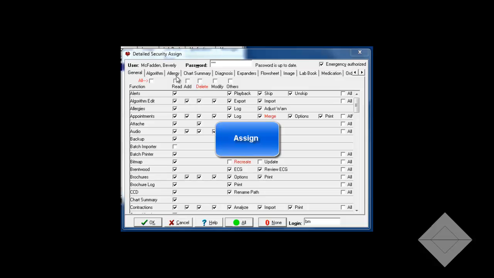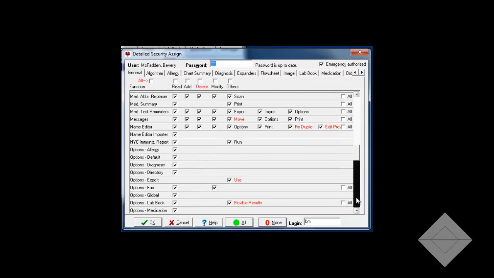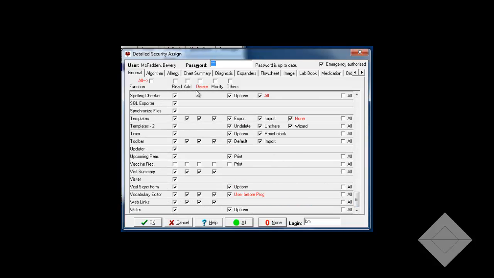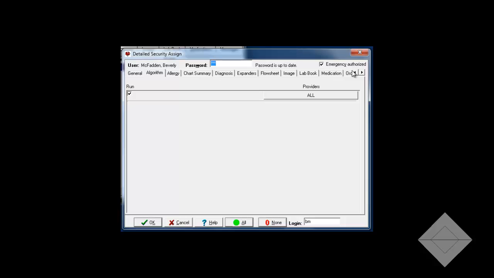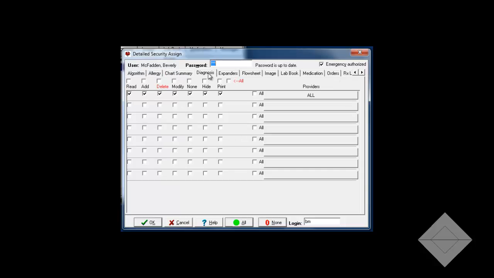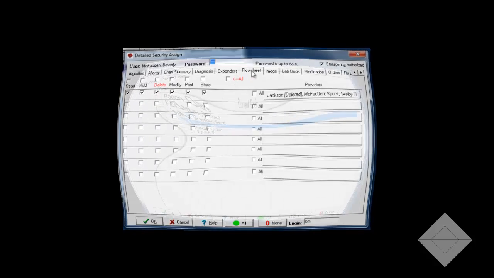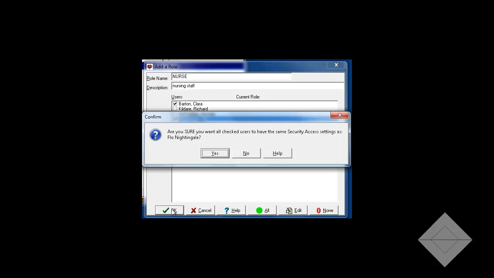Assign lets you assign passwords and access levels for each user of the program, for each function and subfunction of the program. You can even authorize access by provider, for example, allowing the user to edit charts of one group of providers in your practice but not the others. Once you set up these settings, you can copy them from one user to others and then customize them further for each individual user if you wish.